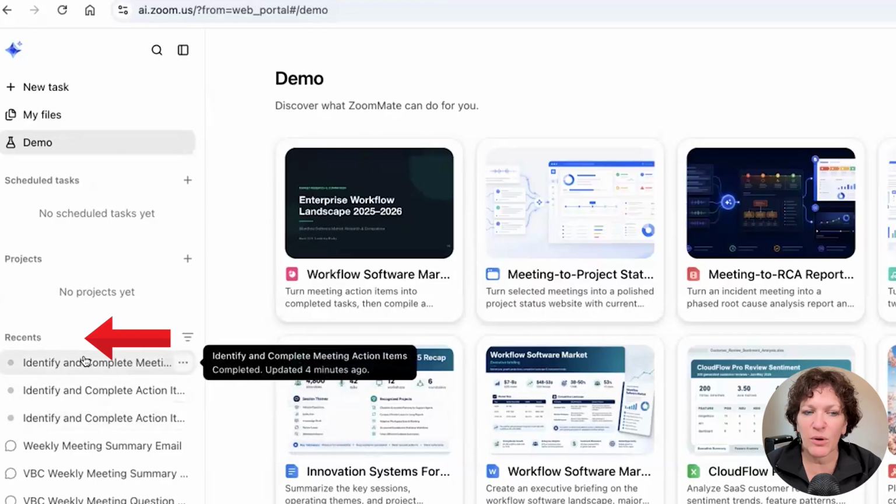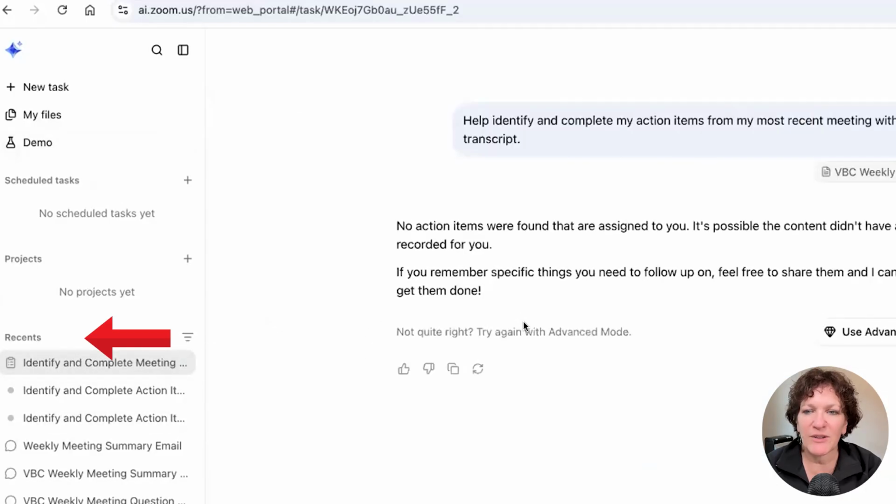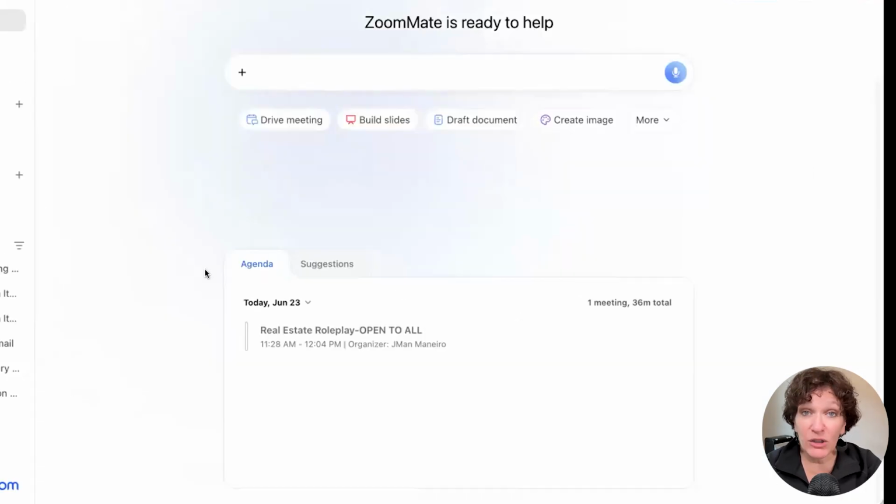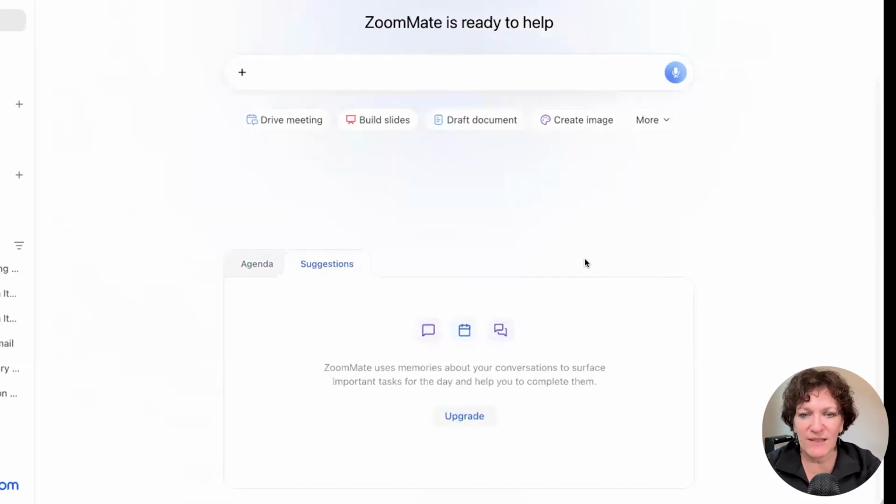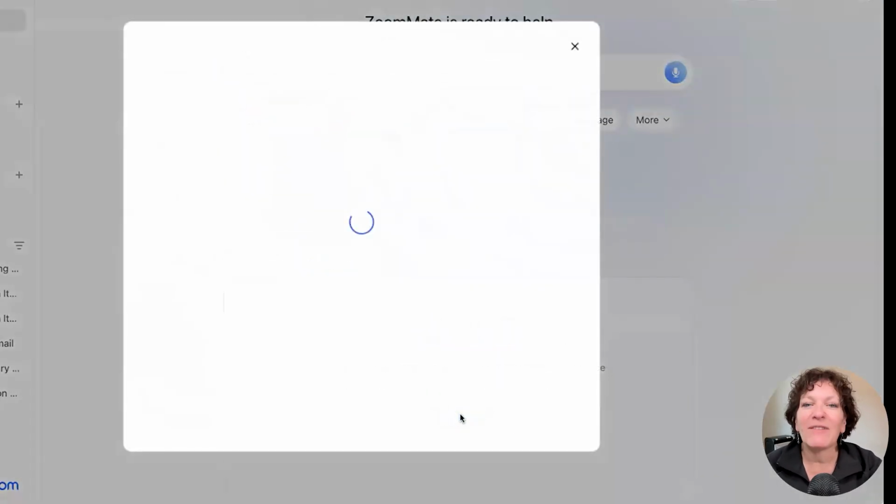So any of those recent prompts you can get back to under your recents. ZoomMate is included with all accounts, even the free or basic accounts. But sometimes inside this feature, you'll see, for instance, under suggestions, ZoomMate does use your memories about the conversations and meetings you've had to surface more important tasks for the day and help you complete them. And if you want that, you would have to upgrade.